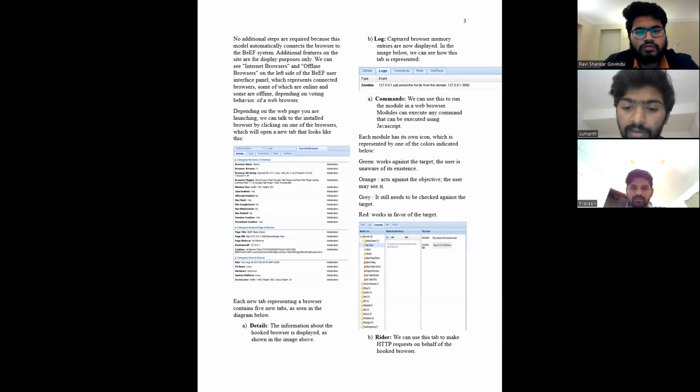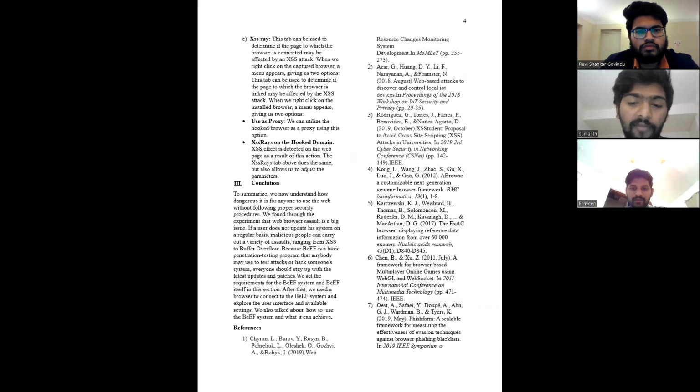And with rider, we can use this tab to make HTTP requests, like HTTP and secure HTTP, with the hooked browser. When we go to the next page, we see, as I said, XSS rays. This tab can be used to determine whether the page to which the browser is connected may be affected by an XSS attack. When we right click on the captured browser, a menu will appear. And we use it as a proxy. We can utilize the hooked browser as a proxy using this option.